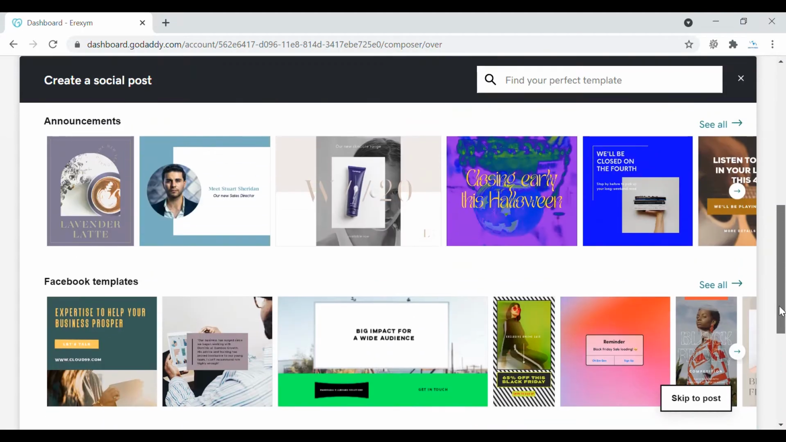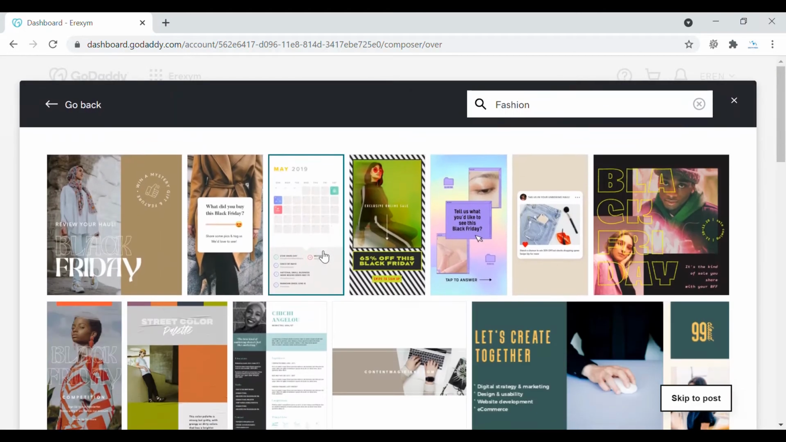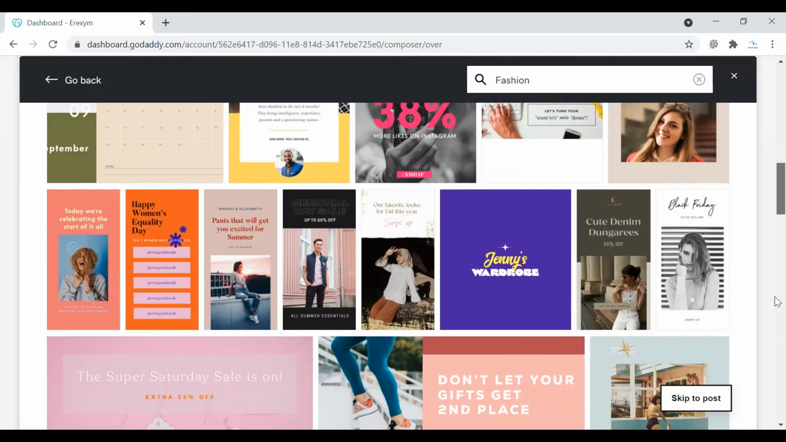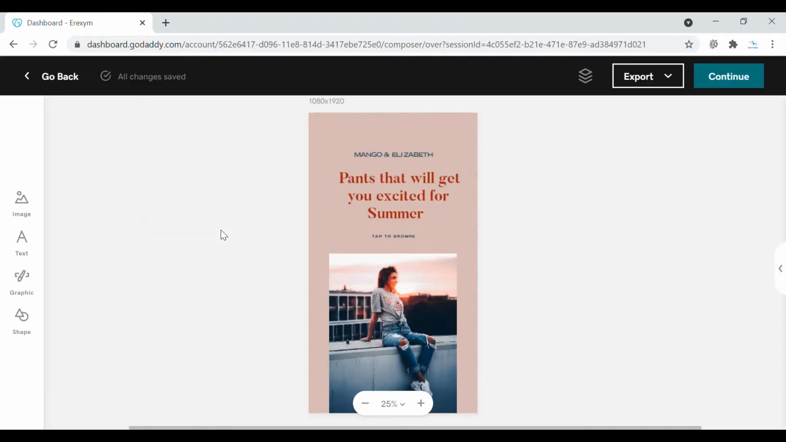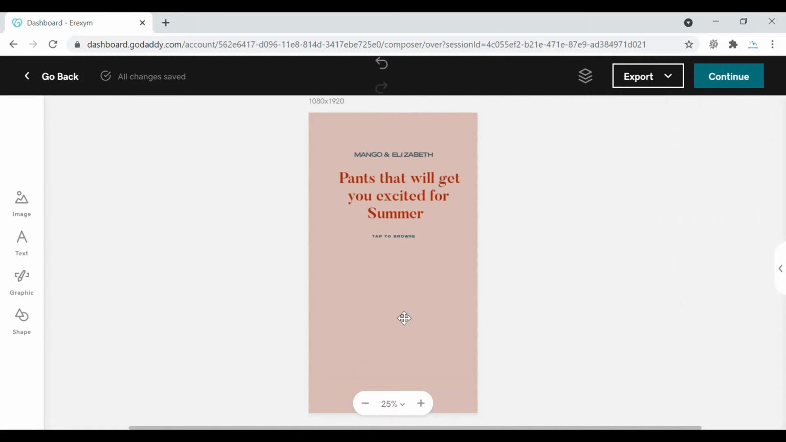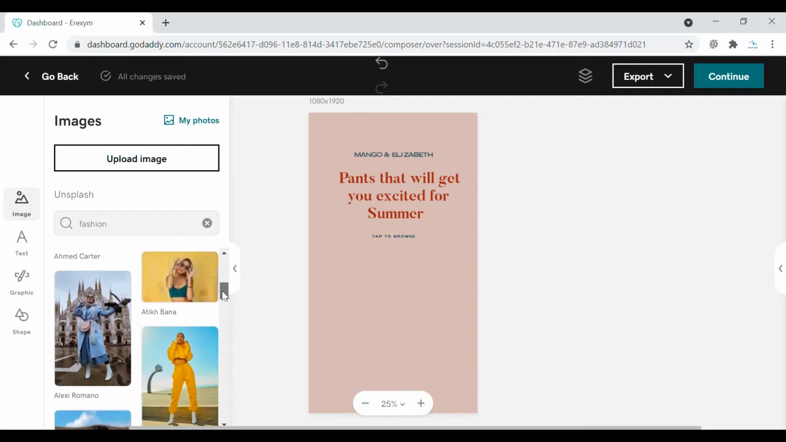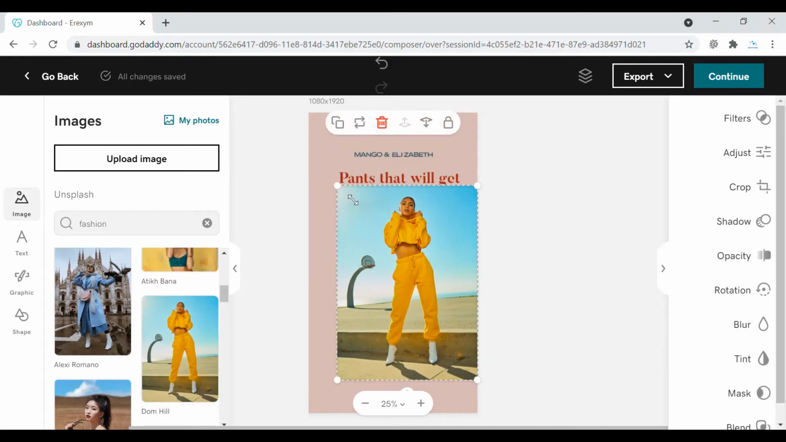So today I will use something related to fashion. Just click fashion, and the theme that I will use will be this one. The first thing that you can do here is to change the image. To do this, click the icon on the left side, image. Either you can upload your own image or use existing images. I use an existing image. We resize the pictures.